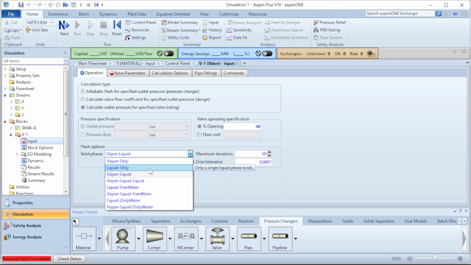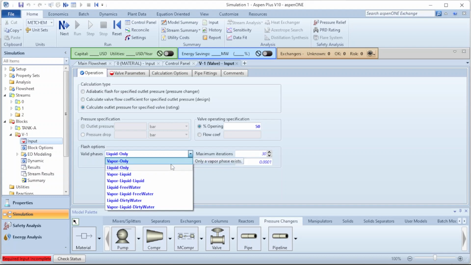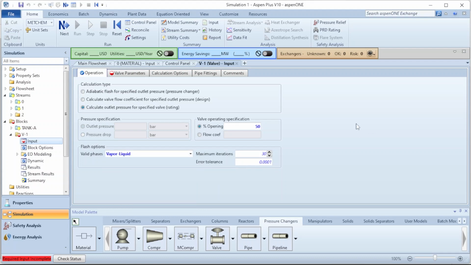Okay, so you can change yours to liquid only, or you can leave it as vapor-liquid and it will not cause any problem. But if you check it to vapor, it will not work for you because the water was specified as conventional water, and the temperature that we specified was 25, and water at 25 degrees Celsius is not vapor phase. So you can leave it as liquid only or vapor-liquid. Now that this is okay, let's move to valve parameters.